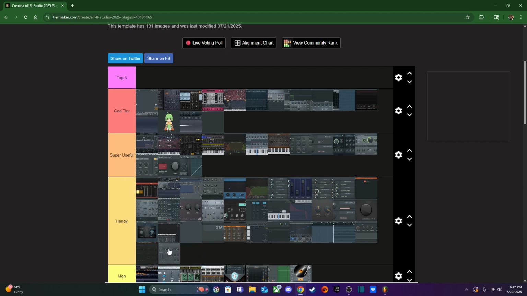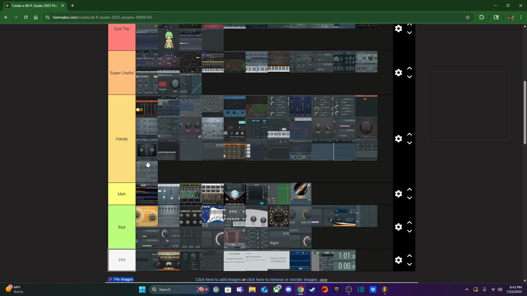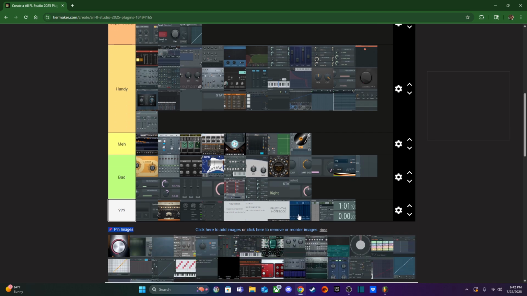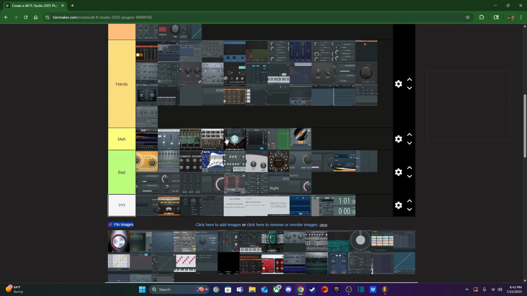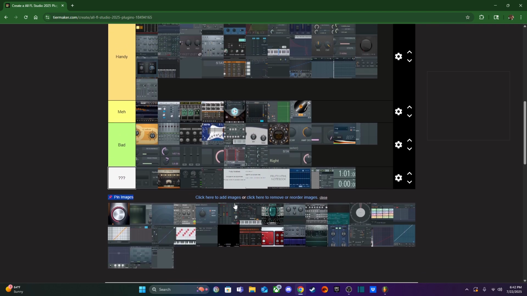For now, I'm just gonna put it in the handy tier. I don't use sound fonts at all to make music, but it doesn't mean I won't play around with it. I've played around with it before. It's nice that they have it in FL Studio.